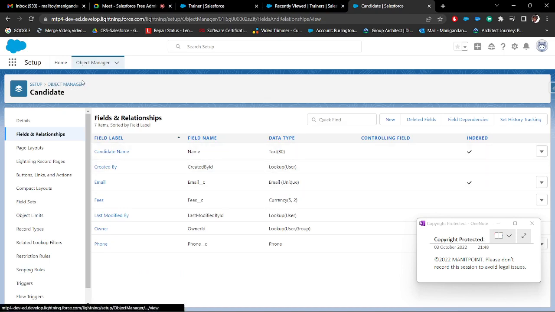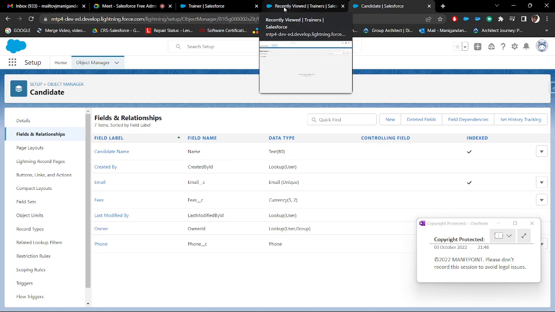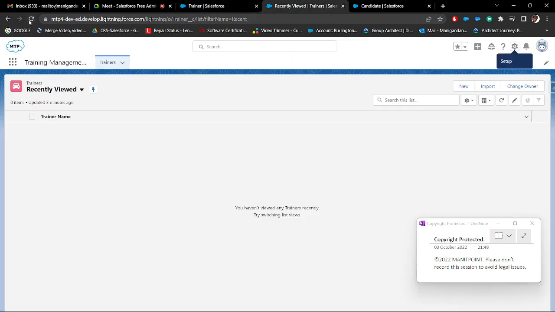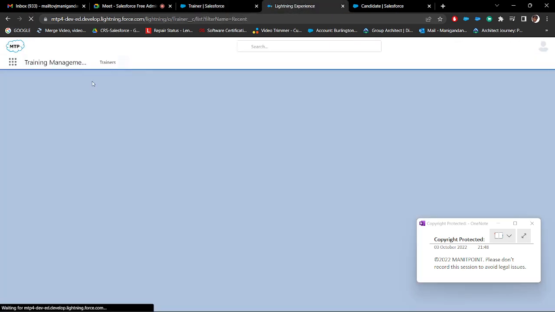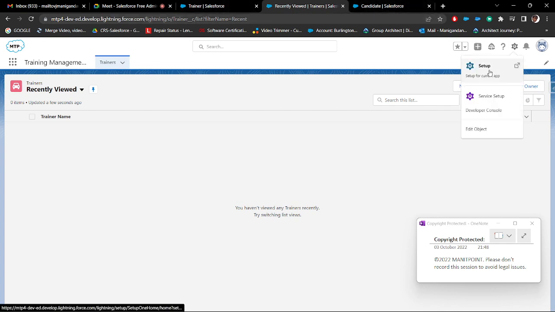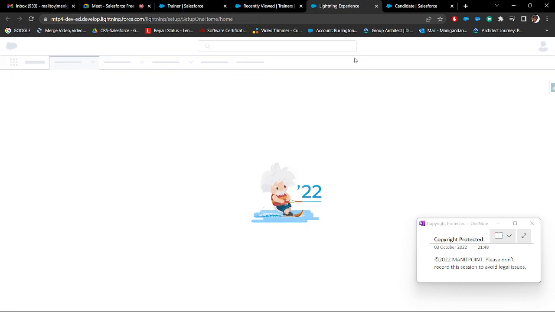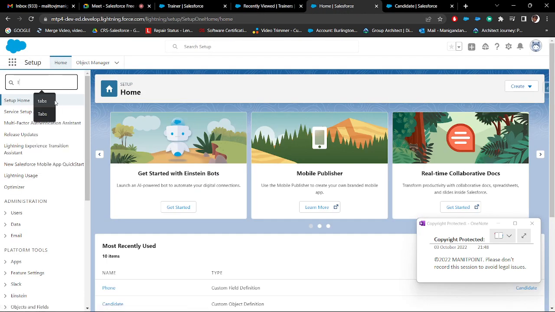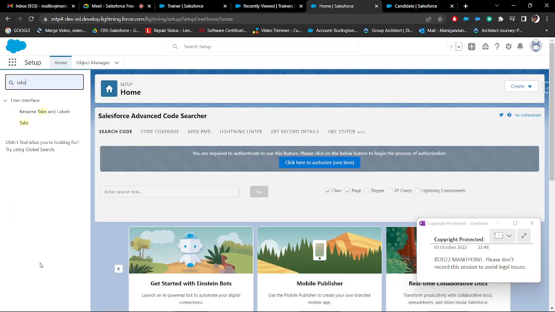So we have created an object. Now we need to include the tab in the application, right? We have not done anything. If you just review the application, candidates will not be there. So you have to go to setup. First, create tabs. Okay, first, create tabs.